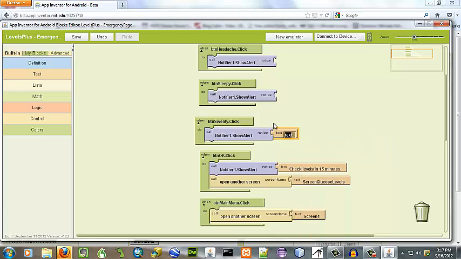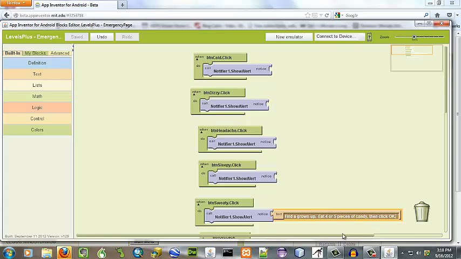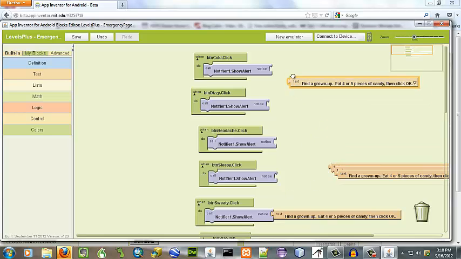And for the others, the text is going to be the same for all, and that is to find a grown-up, eat 4 or 5 pieces of candy, and then click OK. That gets the child in the loop of rechecking his levels instead of forgetting about it. So we want 4 more, 2, 3, 4. There we go.